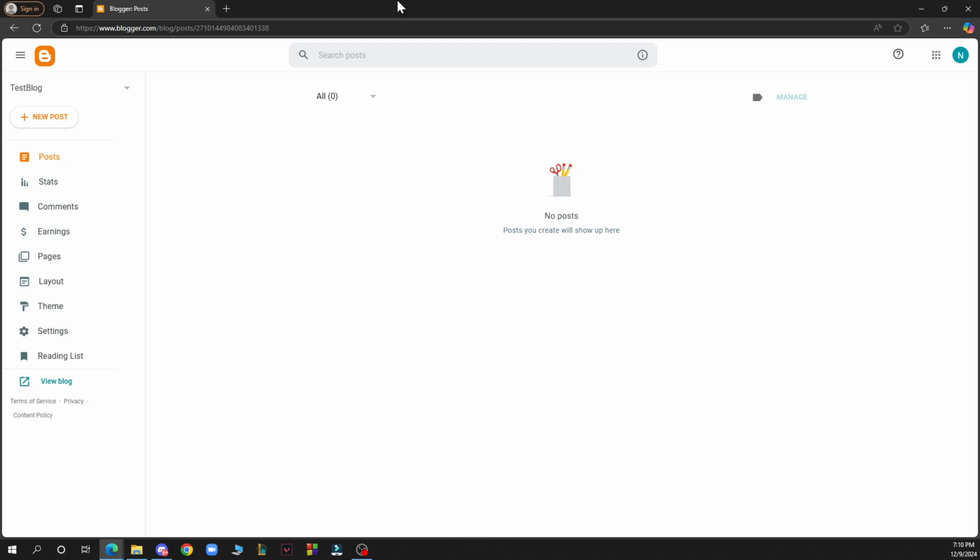Then you'll have a screen looking like this in front of you. So now let's see what we actually have here. As you can see, on the left side of the screen, we have new post, stats, comments, earnings, pages, layout, theme, settings, reading list, view blog. In your top right corner, you have your profile.